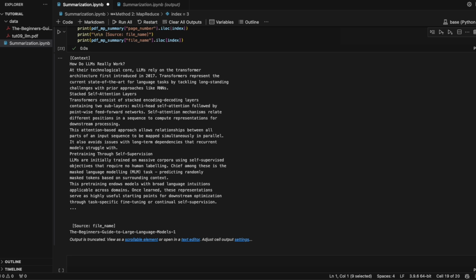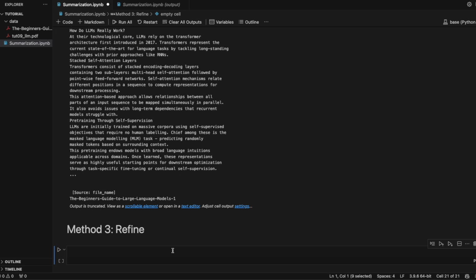Okay, so to deal with these types of challenges, we can try another method to summarize multiple pages at a time. The third method is refine. The refine method is an alternative method to deal with larger document summarization.